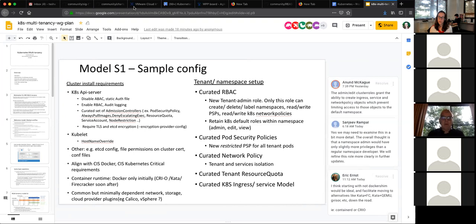I just spotted something that I think is probably worth more discussion: the common but minimally dependent network, storage and cloud provider plugins. That one I think could be unpacked a bit, because if we start mandating some of those things, there's enough differences between them. We're in that situation right now because we have bare metal and VMware, and trying to come up with a storage model that is kind of transparent to our consumers across different things turns out to be non-trivial. Is that something we should have in scope for this?